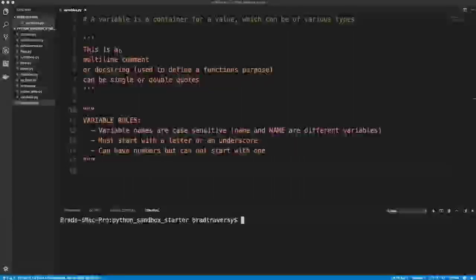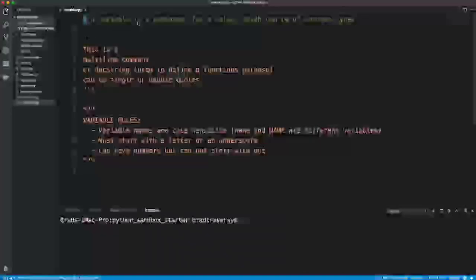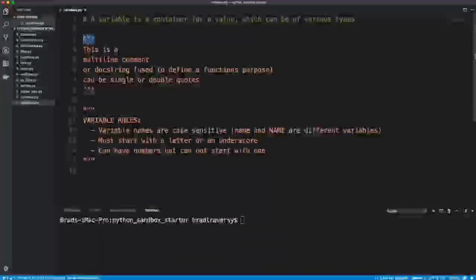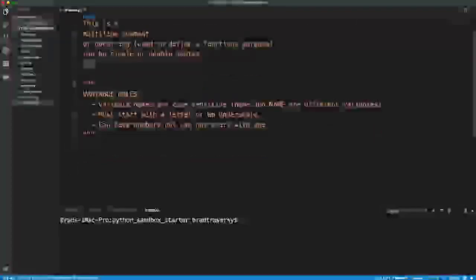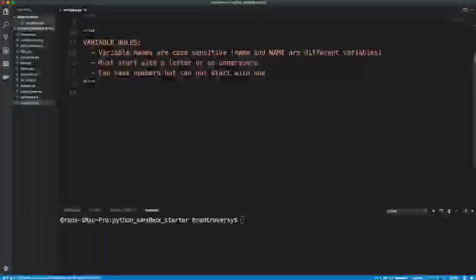Before we talk about variables, though, I just want to quickly look at how to comment in a Python file. By the way, your Python file should end with a .py extension. A number sign or a hashtag, whatever you want to call this, is how you can do a regular single line comment. These triple quotes, whether single or double, are called docstrings, and they're often used to define functions. So you'll see these a lot in function declarations, but they can also be used for multi-line comments, as you can see here.